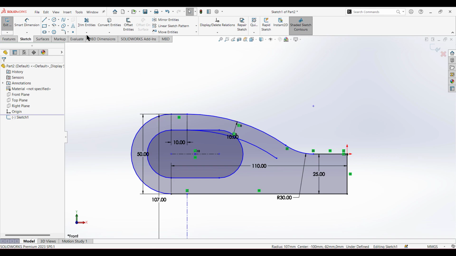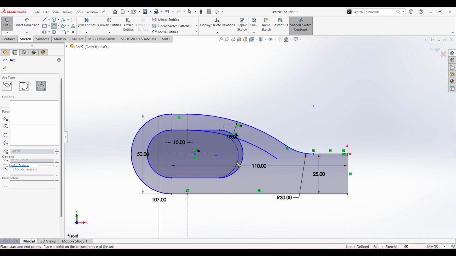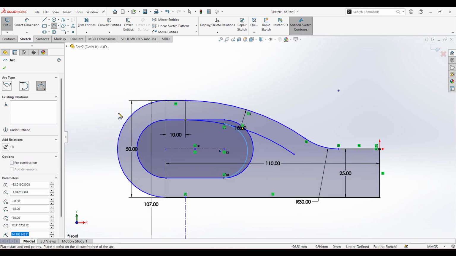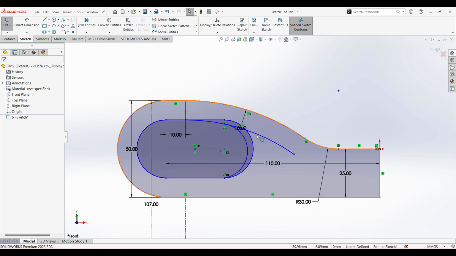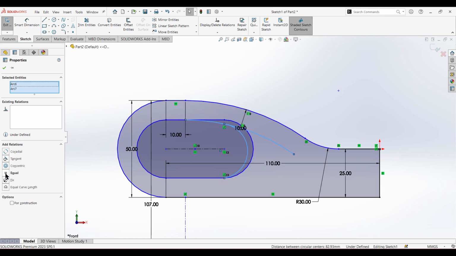Now after that, select the 3-point arc here. Our first point is here, our second point is this portion, and our third point is somewhere like here. As this will be a tangent of these two lines, now select this circle and this arc line and make them tangent. Okay, now press OK.